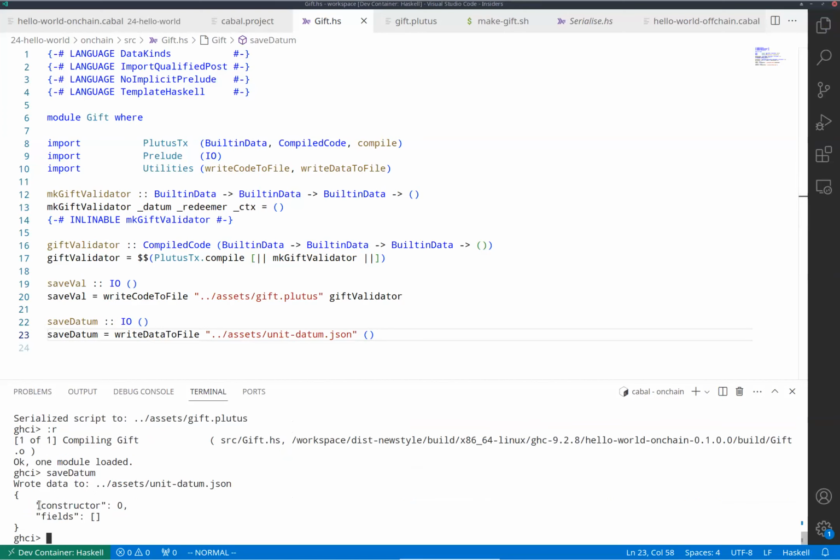Okay, and this is what it looks like. We looked at the data type before, and in this case it uses this constructor. So constructor 0 and no arguments. Whatever, it could be anything. So now we have this.